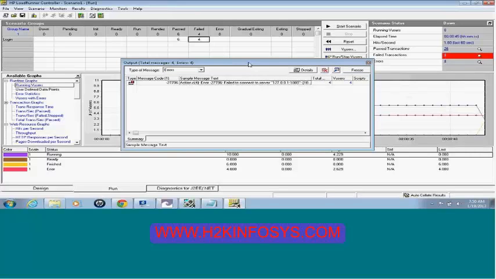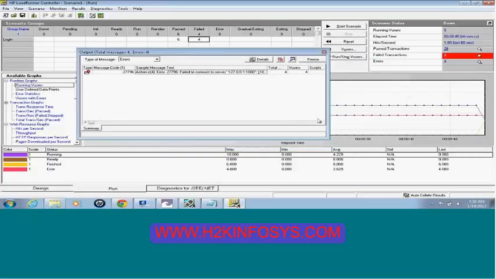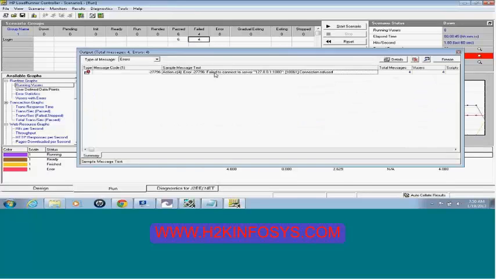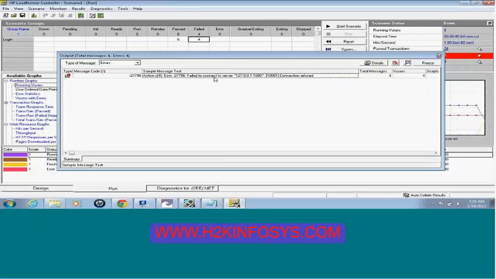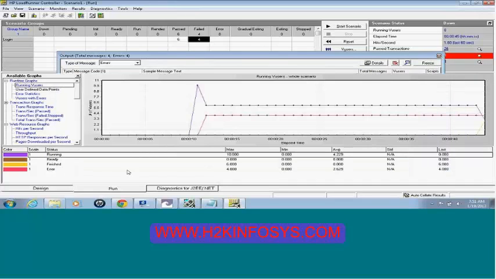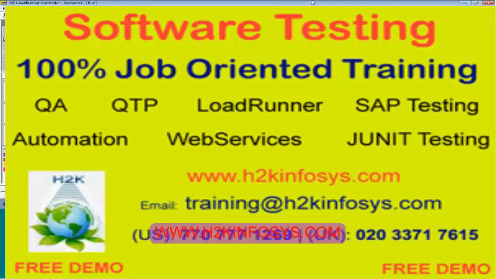Okay, it seems like there is some problem. It says, you see, fail to connect to the server. This is your application server. So it's failed to connect. Maybe sometimes what happens is because of some networking issues or something, so you will get this kind of errors whenever you run the scenario. So fail to connect to the server. All you have to do is re-execute the scenario.